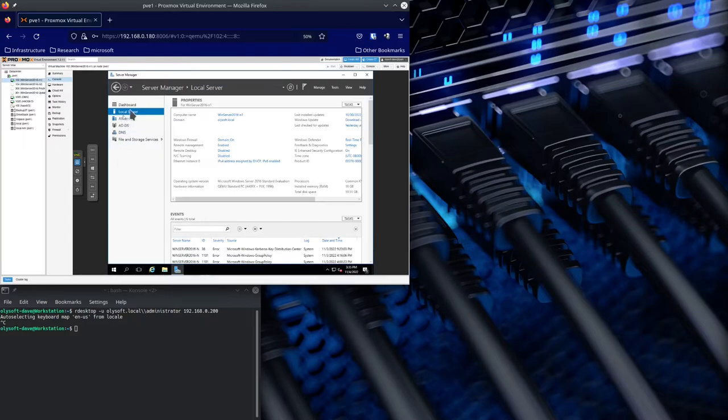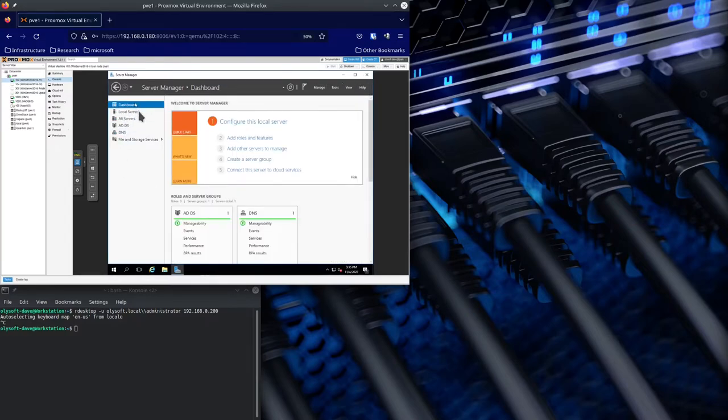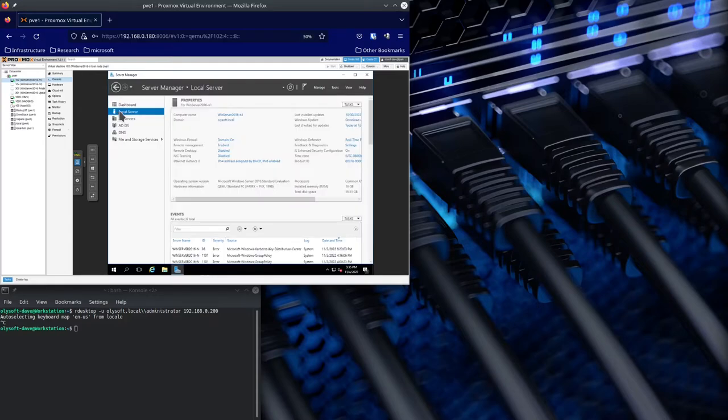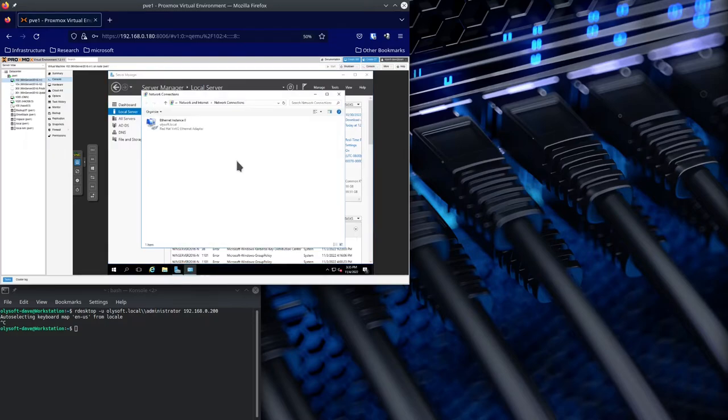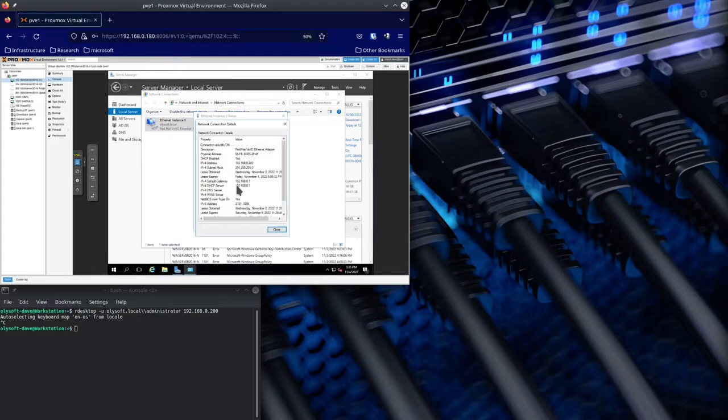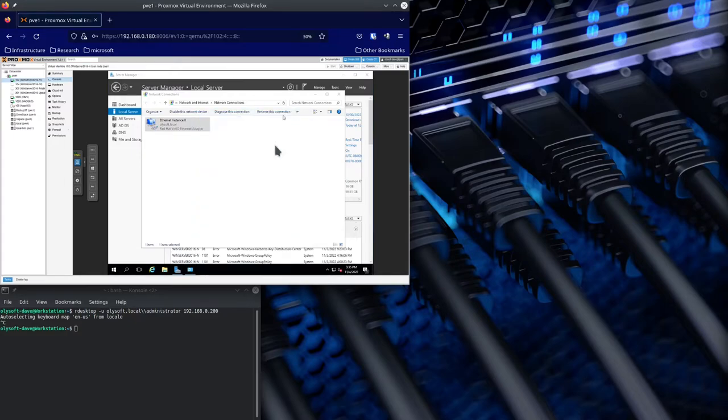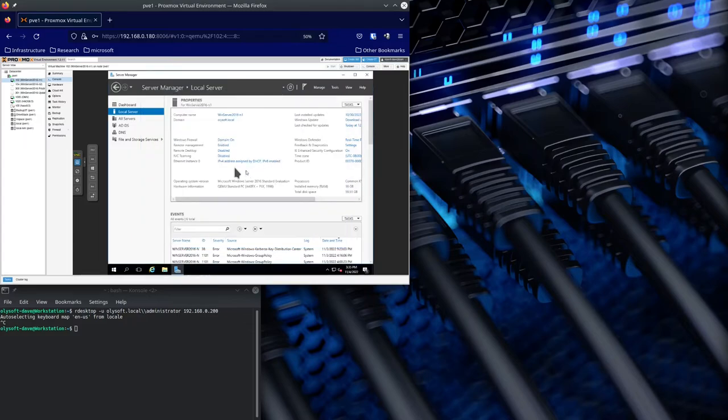So we have, in the local server portion, we have things set up. We have the right IP. Yep, 200. We have the right IP. We're connecting properly. So why aren't we connecting?